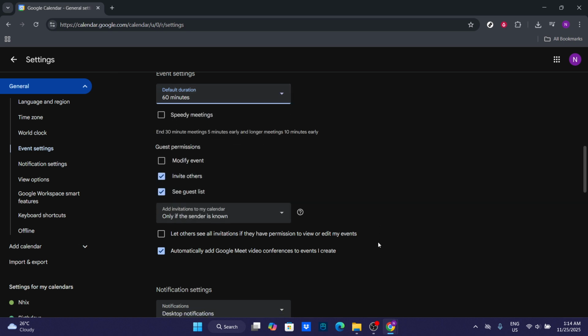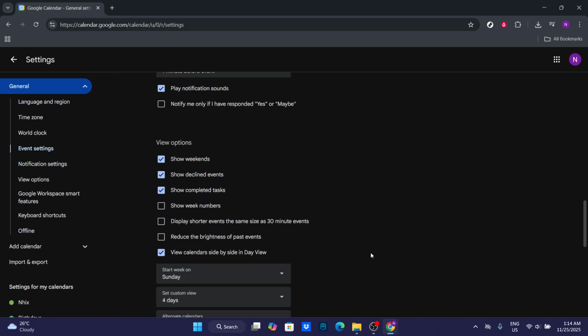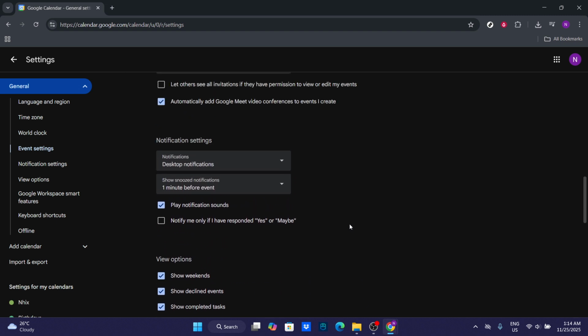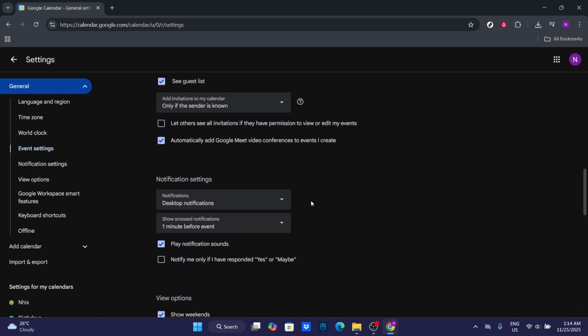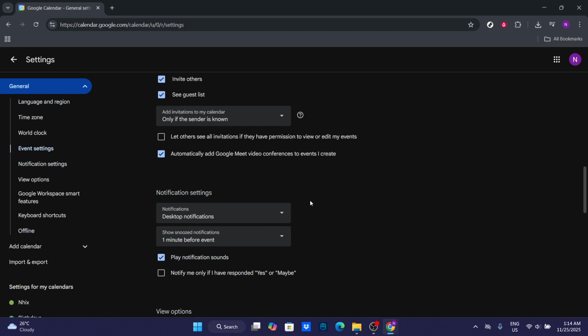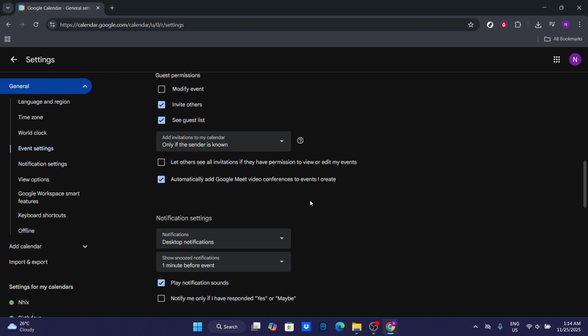That's it. You went to Google, opened Calendar, turned on desktop notifications, customized how snoozed reminders behave, and set a default event duration. If your alerts don't appear right away, double check that your browser has permission to show notifications and that your computer's notification settings allow them. You can revisit these settings anytime to fine-tune what works for you. Now your Google Calendar is set to alert you reliably, so you can focus on your day.